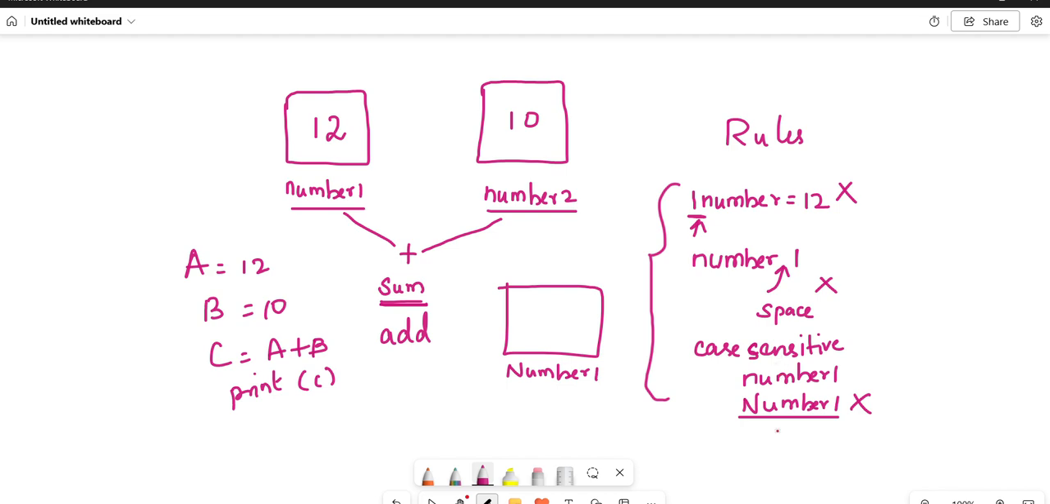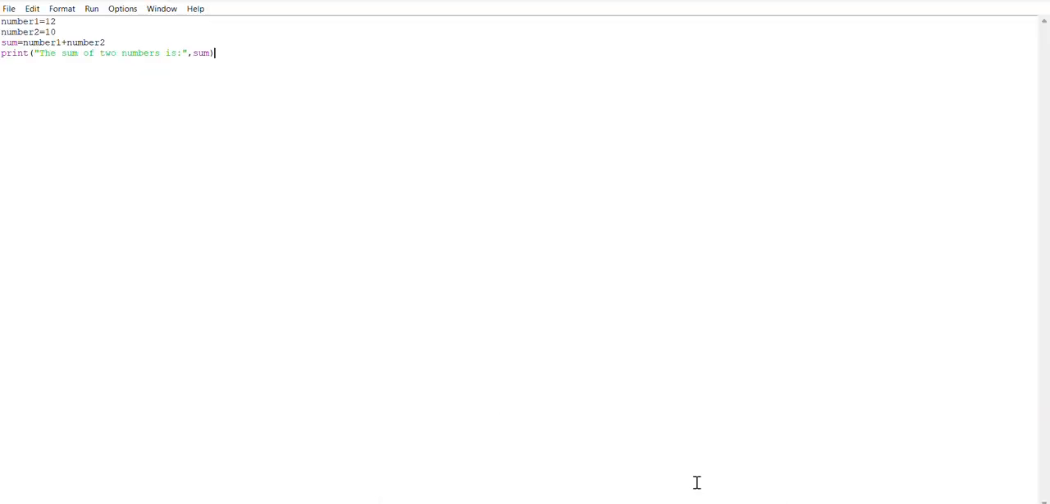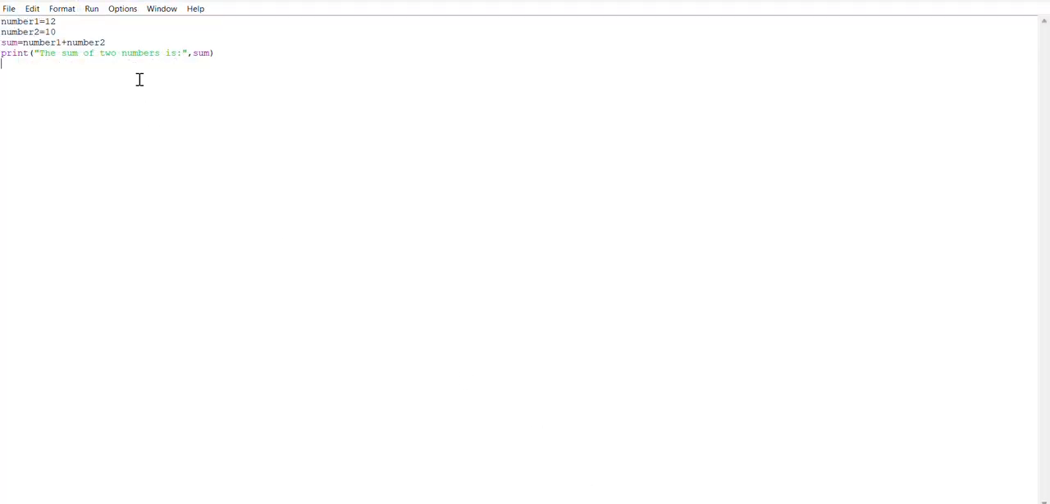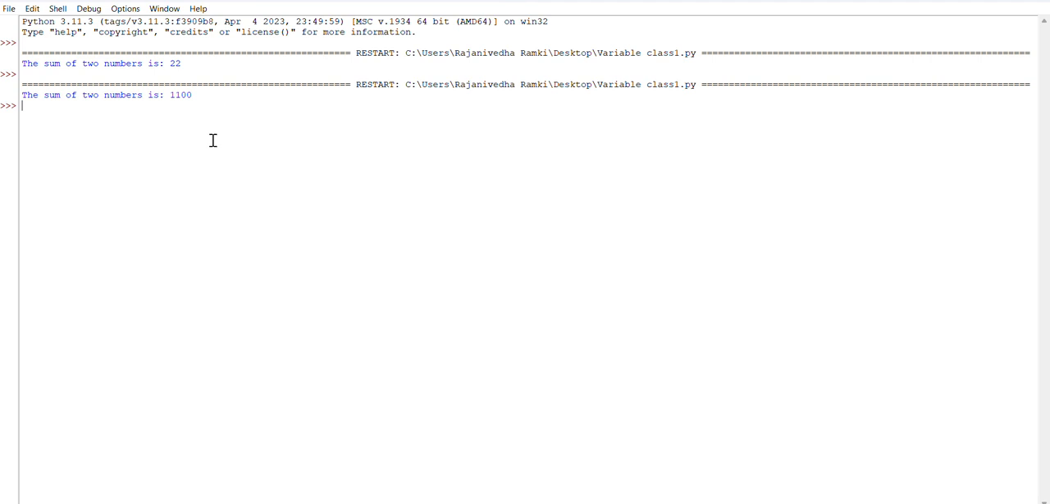Let's go and simulate the results. Let's run the program and run the module. Before that, save it, and you get the sum of two numbers is 22. Similarly, you can even change the numbers to check whether, whatever value you're giving, the output is correct. So I'm changing this to 100 and this to, maybe it is easier to understand, 1000. So your answer should be 100 plus 1000, which is 1100.